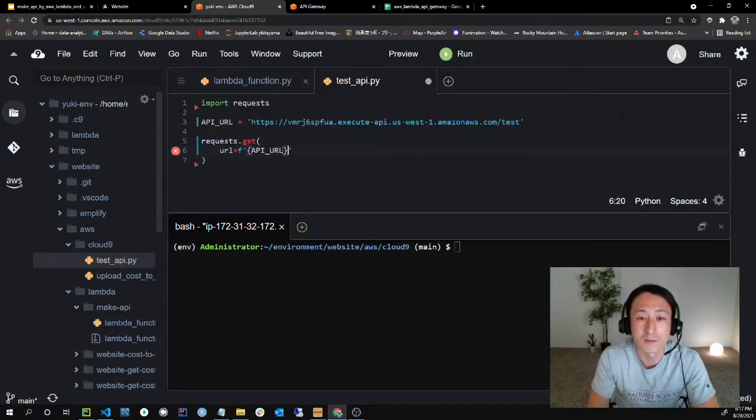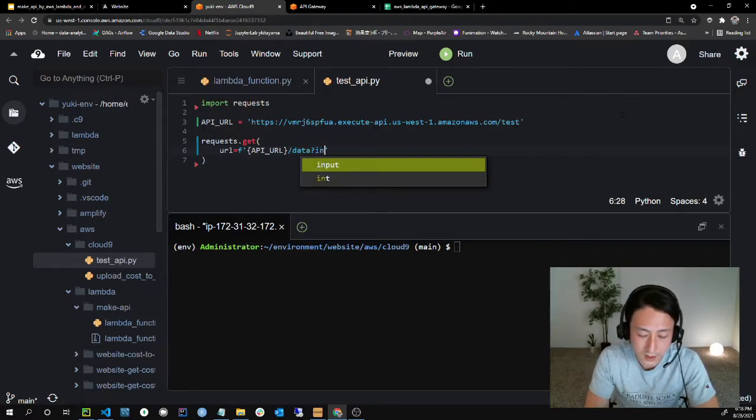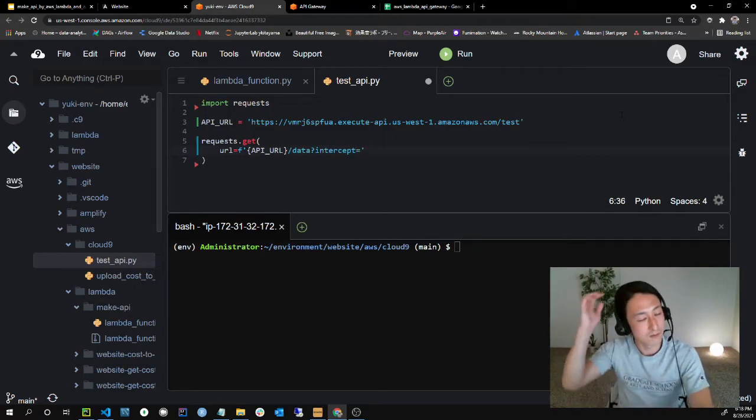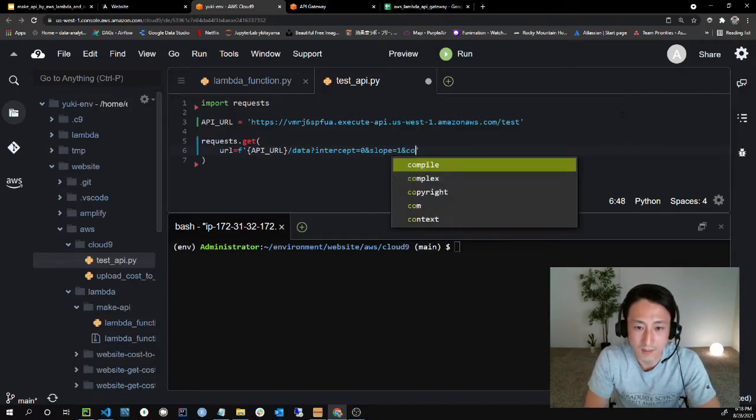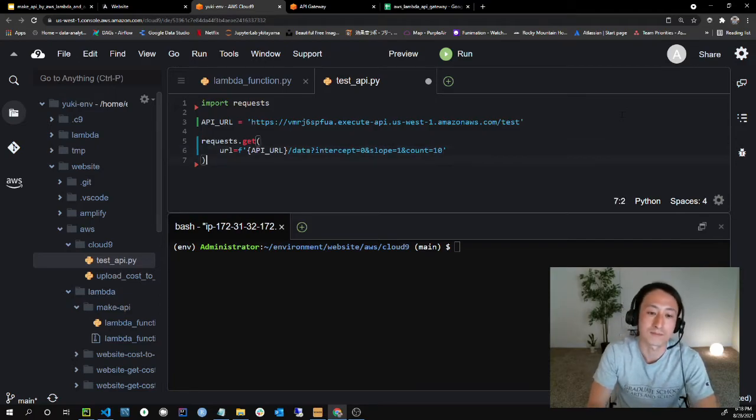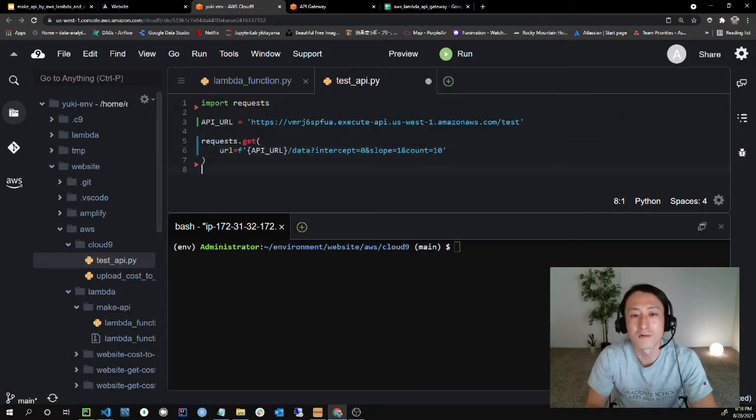And then because we made resource when we made API gateway, which was in my case data, and also AWS Lambda is expecting me to provide several parameters. So we are going to type question mark and then provide parameters. So intercept, we can start from a simple example. So the intercept is 0, and then ampersand, and slope is just 1, ampersand. Number of data count equal to 10.